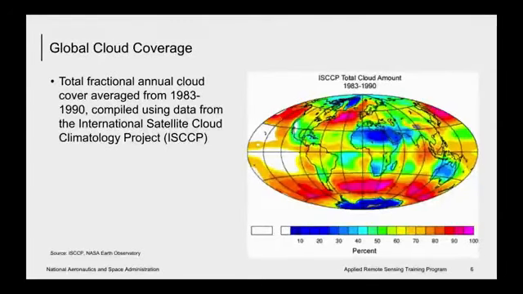So this slide shows the advantage of having a sensor like radar that has the ability to observe the surface of the Earth regardless of cloud cover. The figure shows total fractional annual cloud cover averaged from 1983 through to 1990, and the colors indicate the percentage of time that there is cloud coverage. As you can see, some areas of the world are constantly covered by clouds, such as tropical regions, and it is areas like these that radar is an ideal sensor.